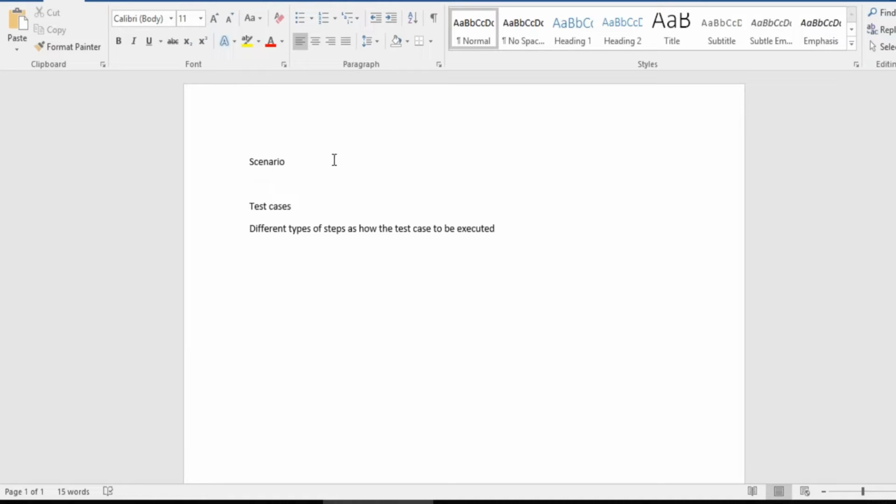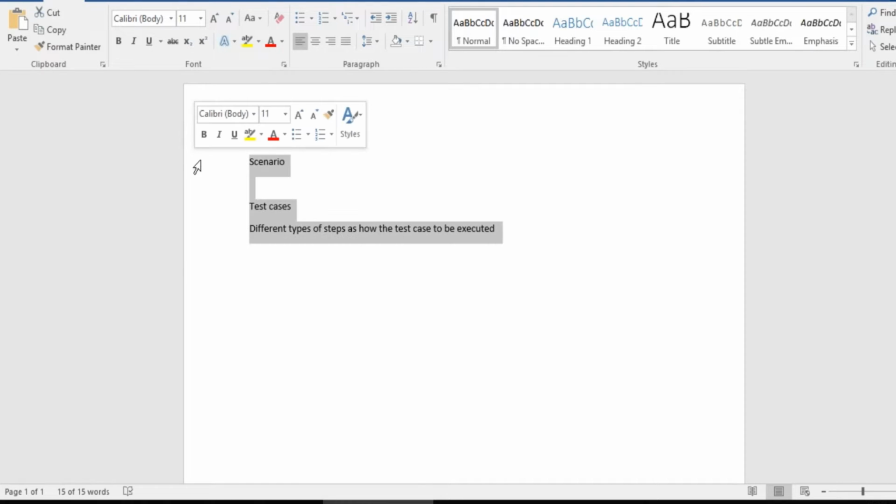The first thing is, to do a testing, you should have a scenario, and for the scenario, you should have a test case. For the test case, inside the test case, you will have different types of steps written. So that is when you will be able to perform a test case. That is only when you will be able to perform a testing. Did you understand this concept?